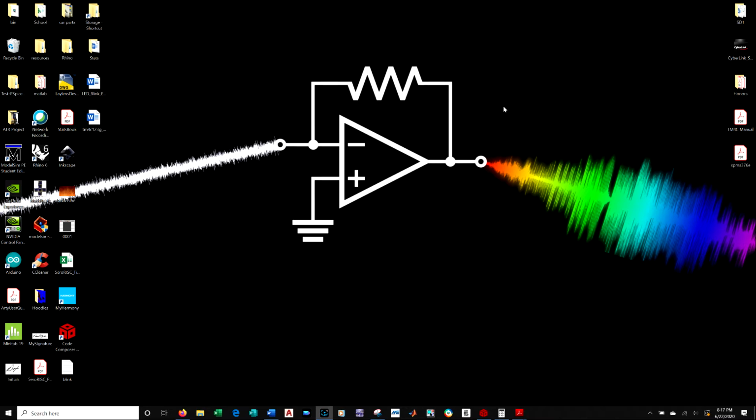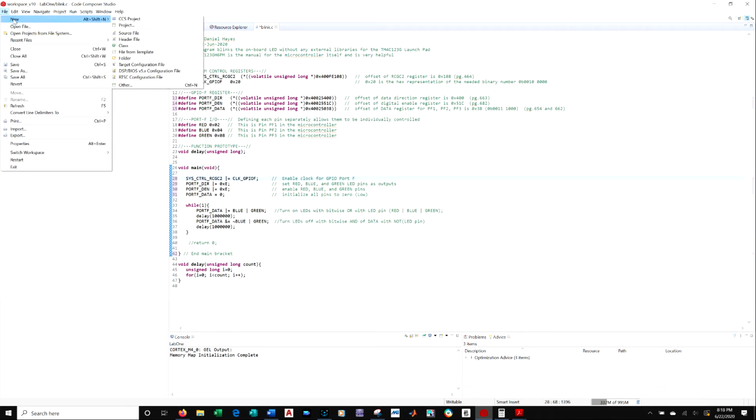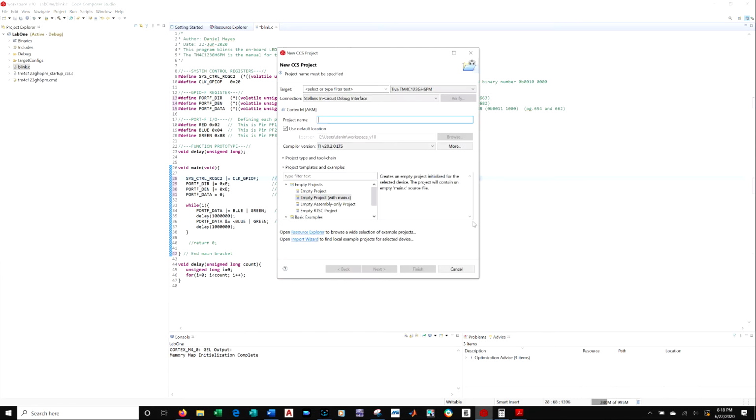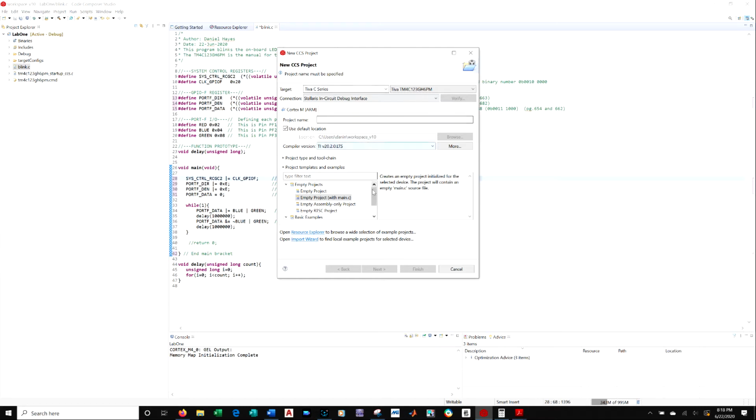So the first thing we want to do to get started is open Code Composer. I've already got it open here. I've already got my program here. So to start a new project, we can go File, New, CCS Project. Here you can put in your target, and TIVA C series. It's the 123GH6PM. For connection, we're going to do Stellaris in-circuit debug interface, even though we're not going to be using it for this. And then you can just select an empty project with main.c.